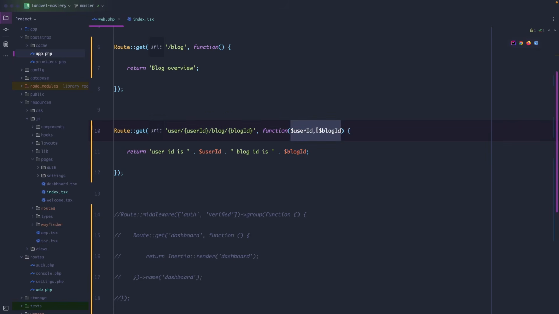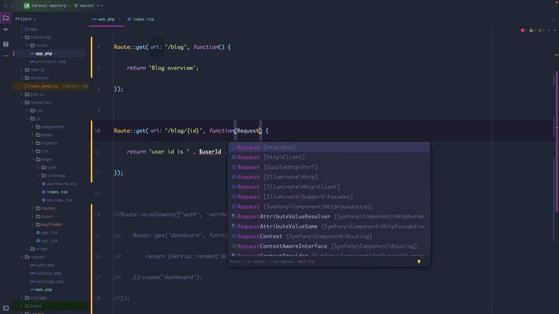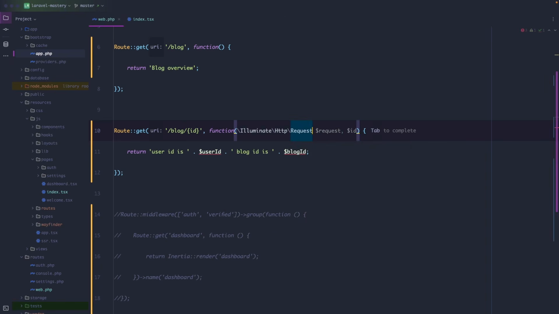Let's get rid of our two variables inside our function. Let's also get rid of the user part. So we have /blog and ID again. And let's keep the return statement for now. So inside our function, you can type hint the request by saying Request, importing Illuminate\Http, followed with an object named request. Then we also have the ID right here, so let's pass that in as well. And let's say that the blog ID is the ID. Then instead of saying the blog ID is, let's say, and the full URL is. And here's where the magic comes into play.